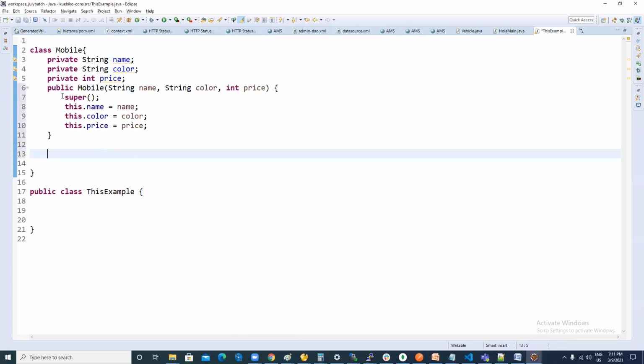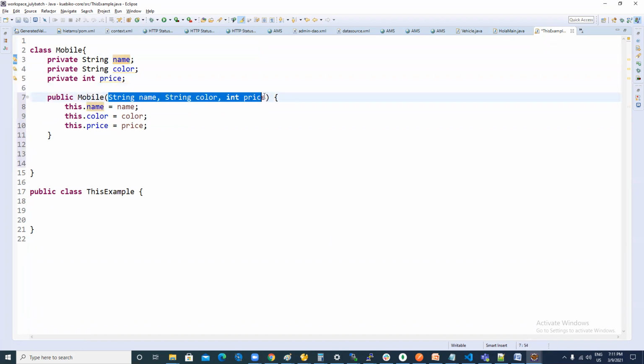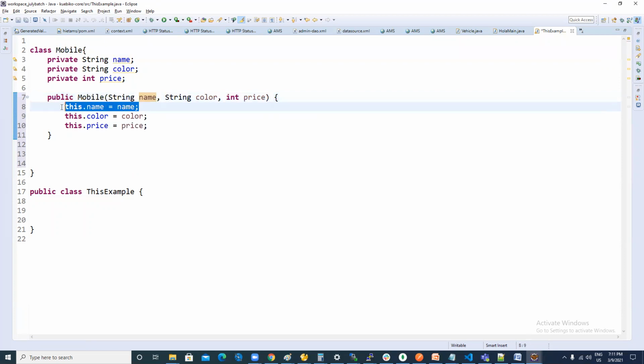But in this, you see the difference. Here, my attribute name, and this is called the local variable, the argument name. My attribute name of the object and the argument name of the constructor are the same. So in the method definition, how can you say this name is a local parameter name and this name is the attribute name? Confusion? Yes.